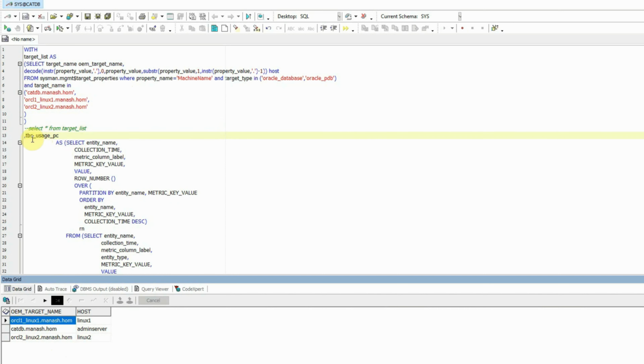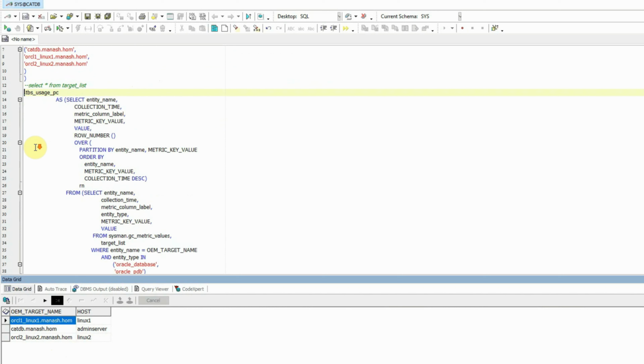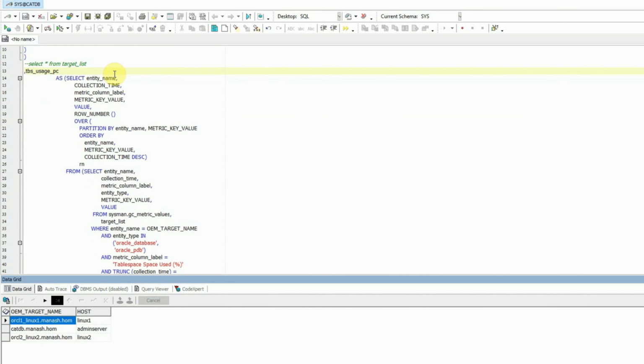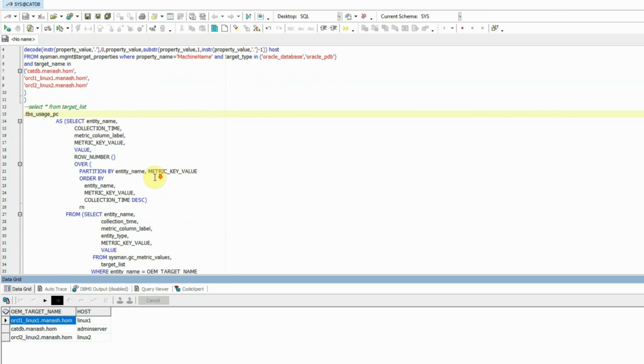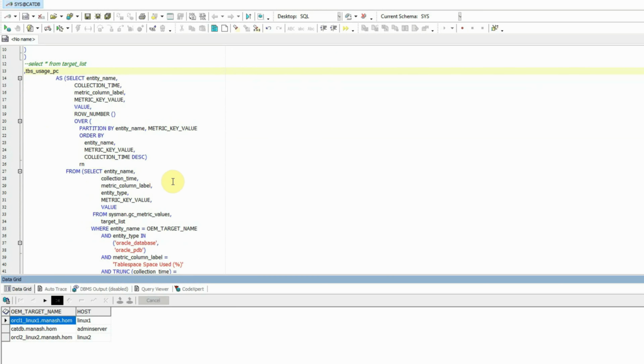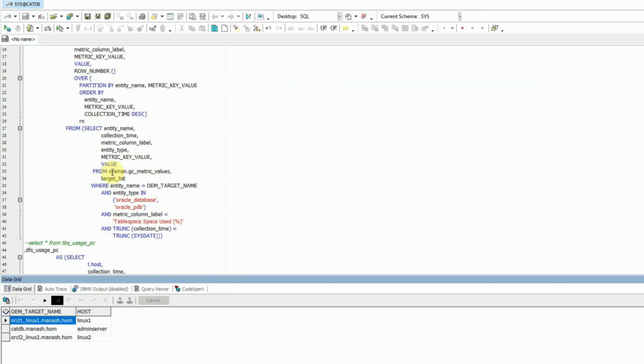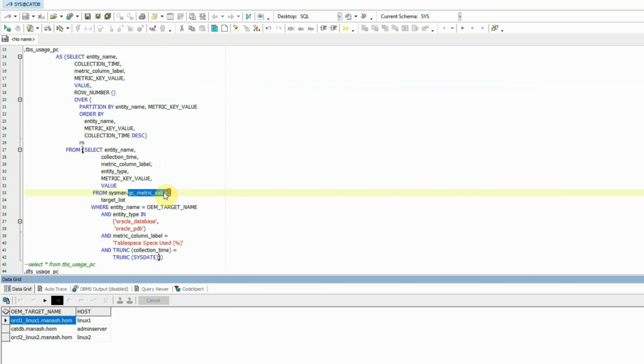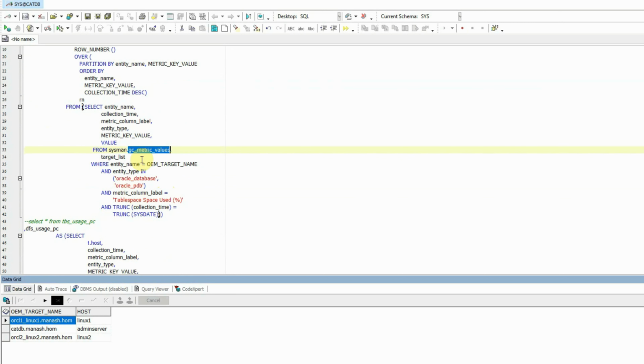Now the second subquery gives us the tablespace usage percentage of all the tablespaces for the database targets that I am selecting in the first subquery. Here I am using a view called GC_METRIC_VALUES, and that is being joined with the first subquery to filter out only the ones that we are interested in.